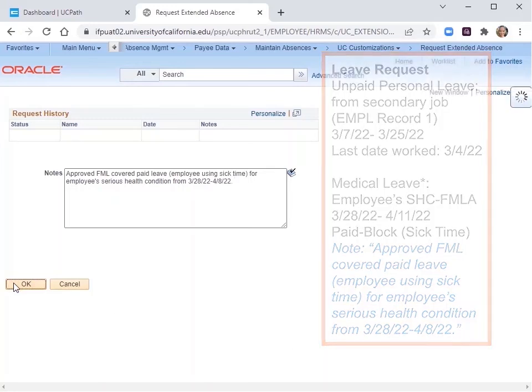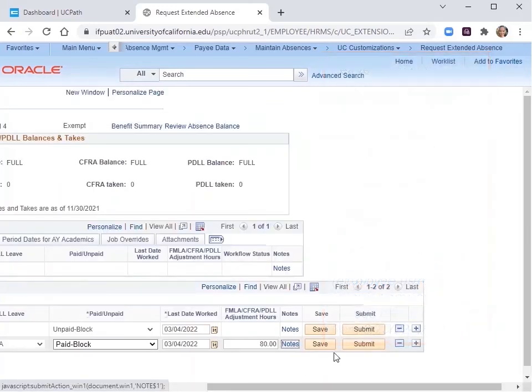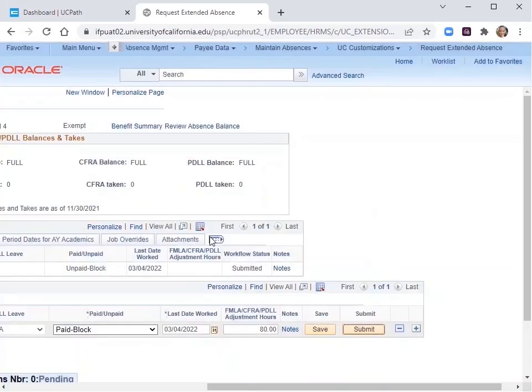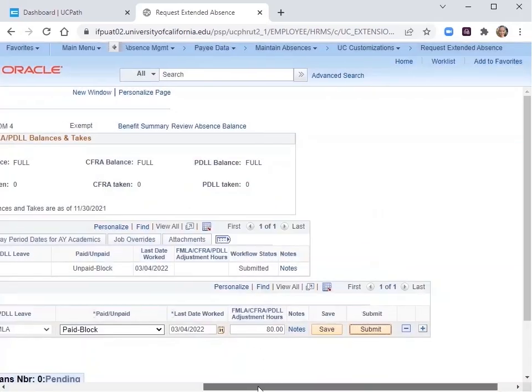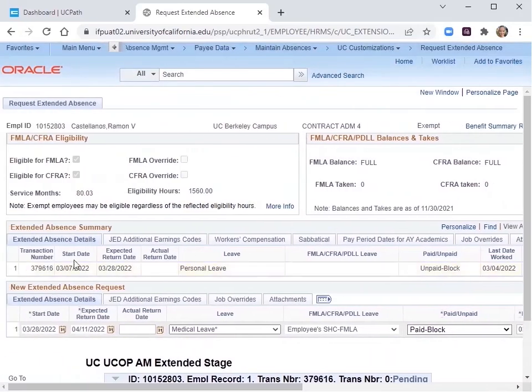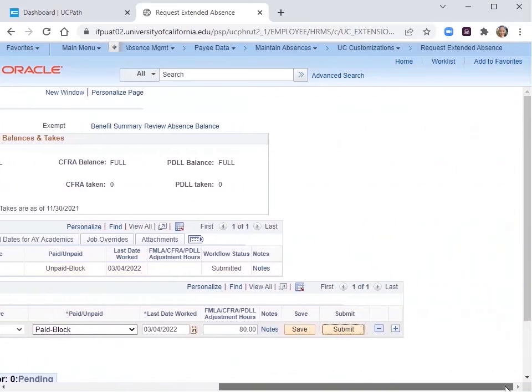Then click OK. Once complete, click Save to save the transaction for later, or click Submit to submit the transaction for approval. If you click Save, you can access the transaction later from the Request Extended Absence page to update and submit it for approval. Once you are done, click Submit to send the leave to the Berkeley UC Path Absence Management Approver. Then you can see that leave we just submitted is now listed under the Extended Absence Summary section with the workflow status of submitted. The same process can be followed for the second leave.